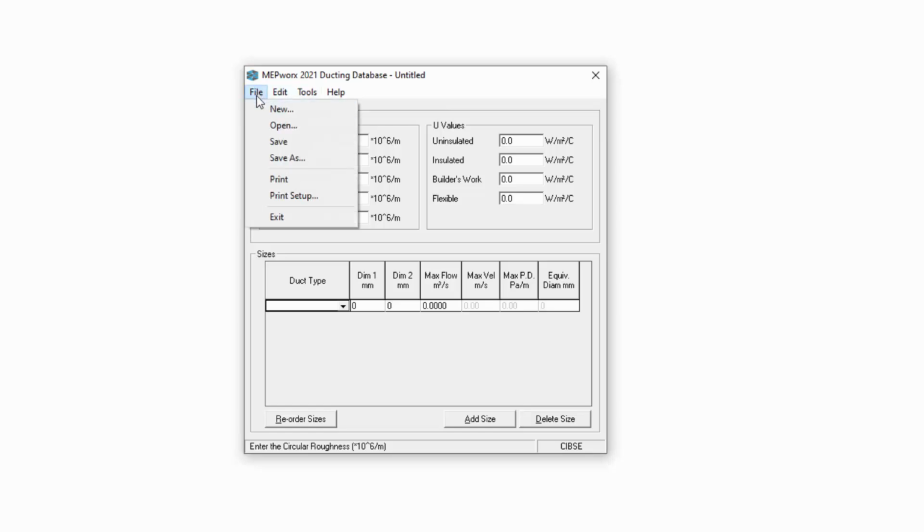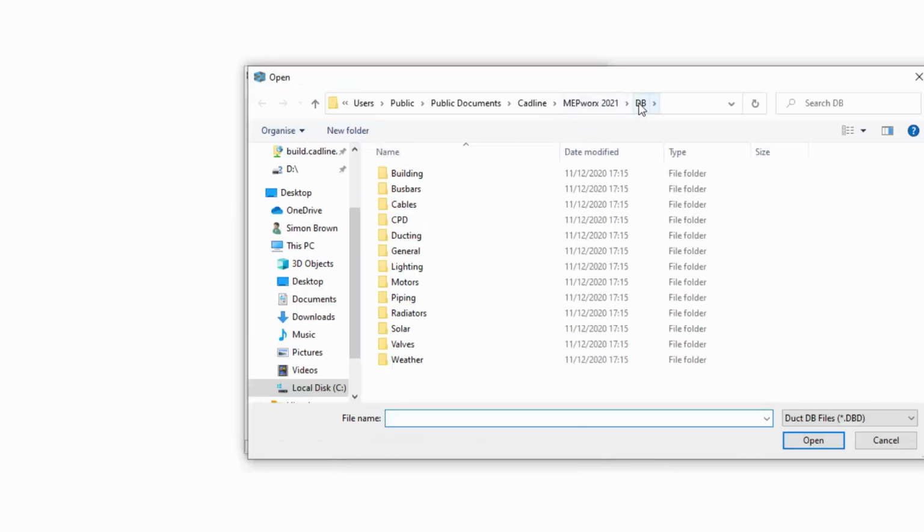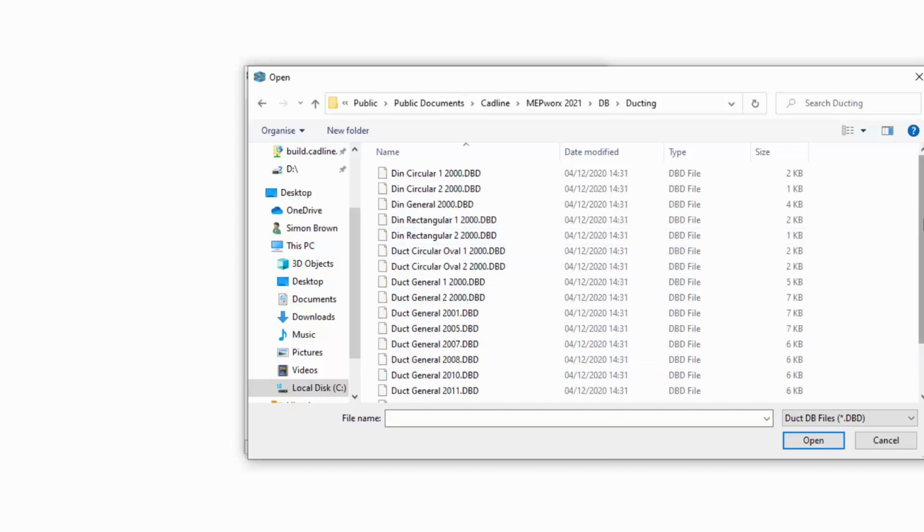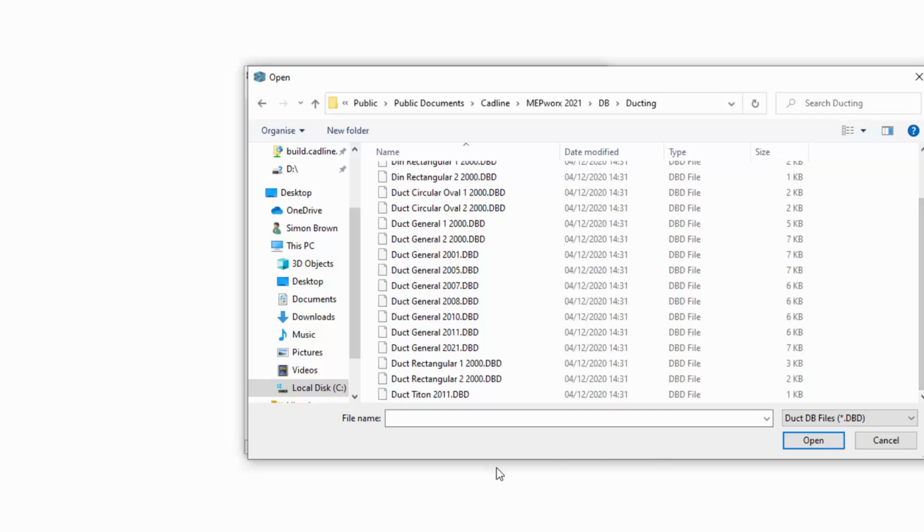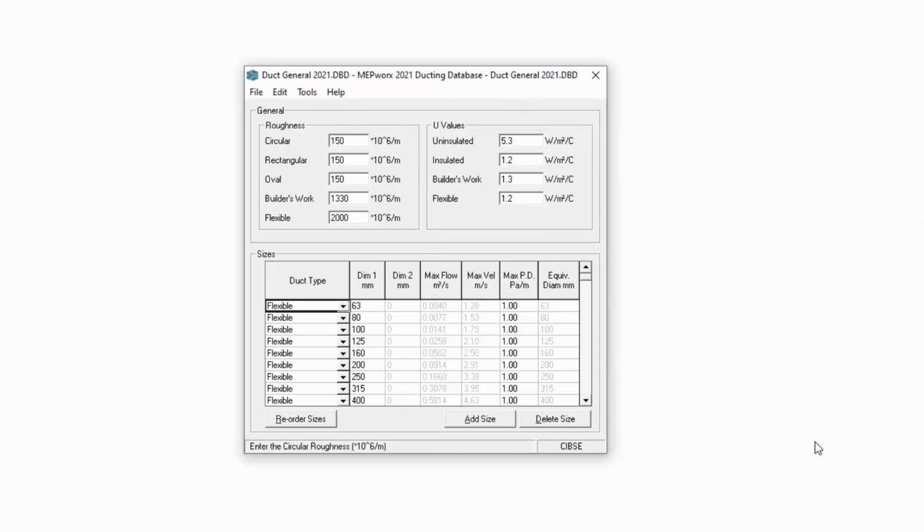So File, New or Open gives you the choice of either creating your own or opening one. So if we opt to open a database, this takes us into the DB folder where all the databases are held, and we select ducting. We then select the database of interest, open that up, and that gives us a range of different shapes and sizes of ductwork in ascending order, grouped by their shape type.